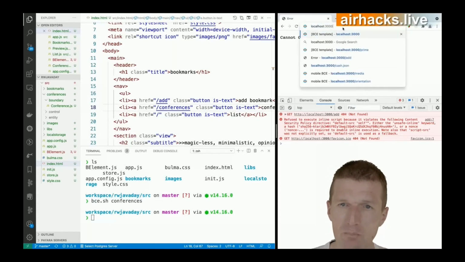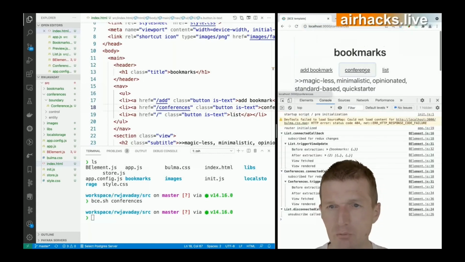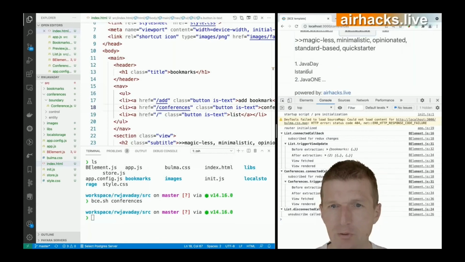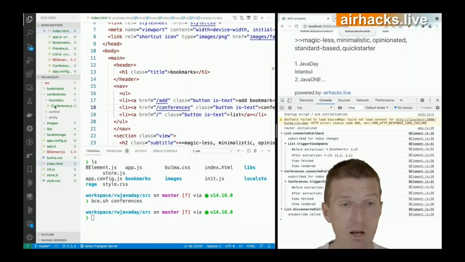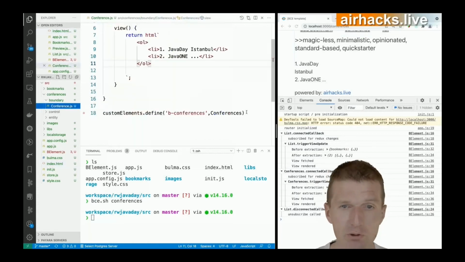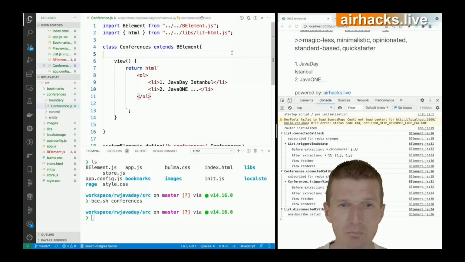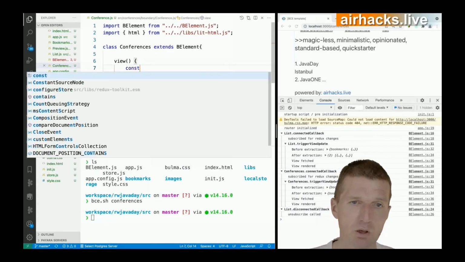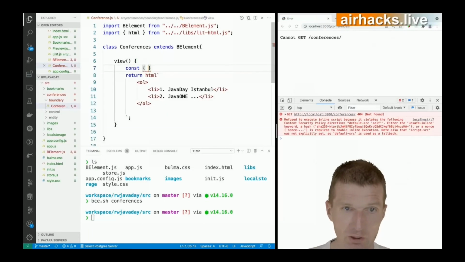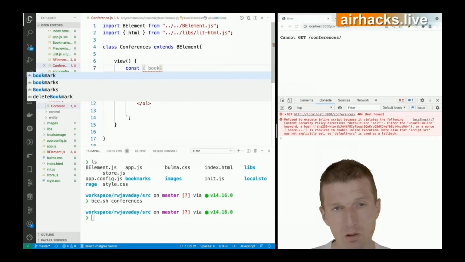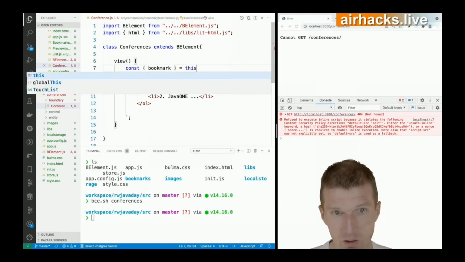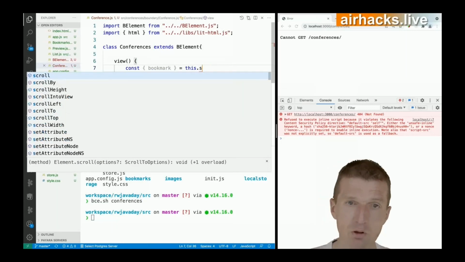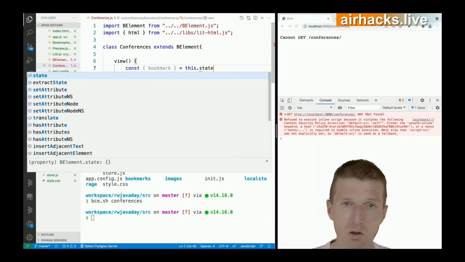But go back here. So if I have a conference, and the conference is Java Day Istanbul, it was immediately integrated, right? But now what I could also do, I could say what I really would like to have is I would like to access my own state. And this is absolutely possible. Let's say I'm interested in the last bookmark, and this should be in this state.